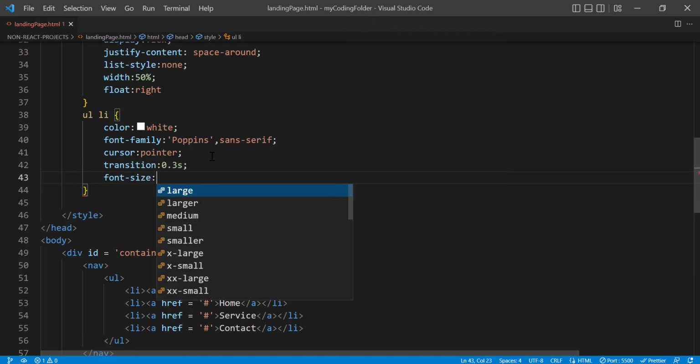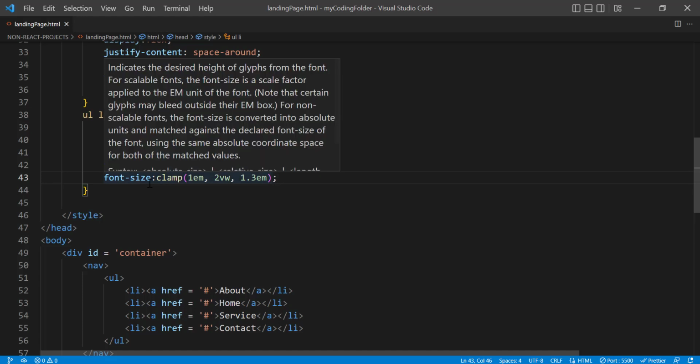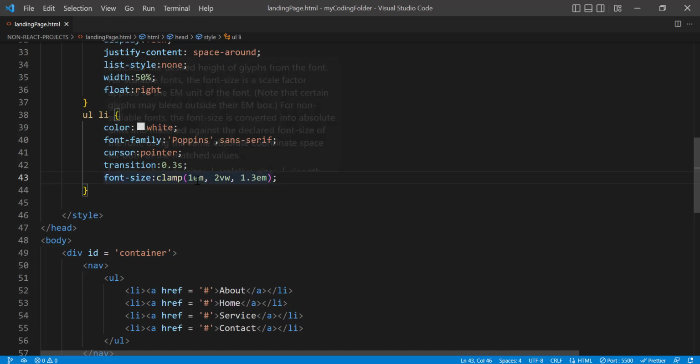And let's do font size clamp, which is a really cool CSS property I just learned. So basically this function clamp takes in three parameters, and the first one is the minimum value, which I'll set to be 1em. The third value is like the screen size, or the incremental change, I guess you could call it. So I'm just going to say 2vw and 1.3em as my maximum size. So this is going to constrain our font size to be between 1em and 1.3em. It's never going to go lower than that and never higher than the maximum value.